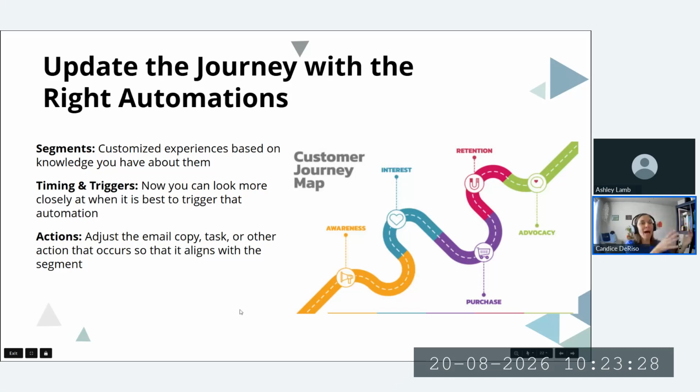And now you can go back and update your journey with the right automations instead of just the impulsive ones, right? So you're going to use your segments to make customized experiences. You're going to think through the timing and the triggers because you can also pull reports on things like that. And then you can adjust your actions to adjust the email copy or maybe change the timing of that task or whatever other follow-up actions you are setting up.